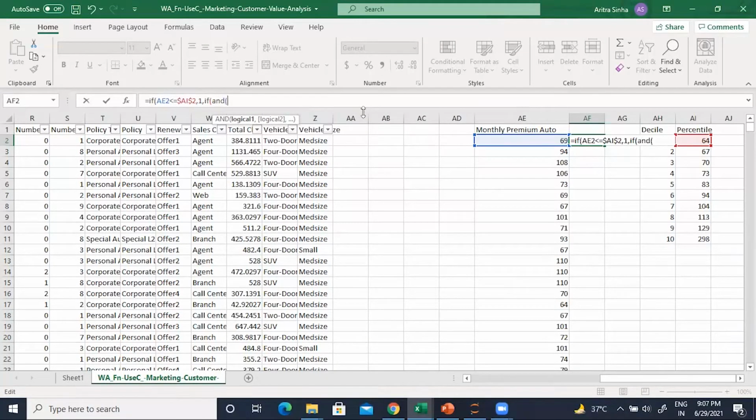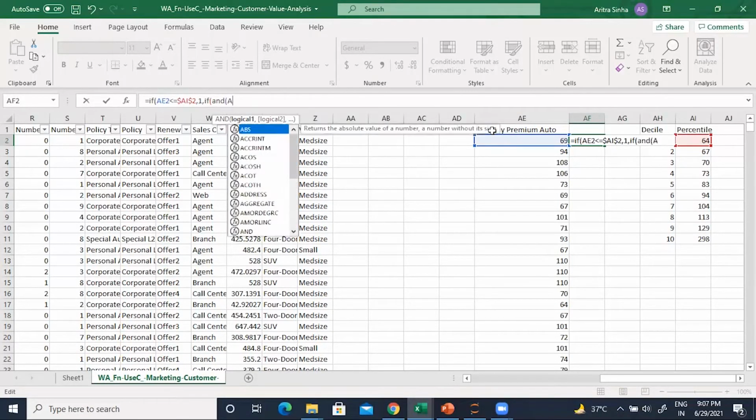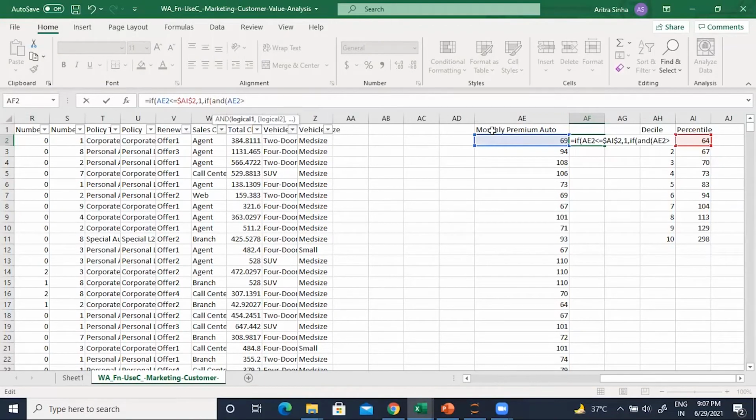in an AND scenario, if this is greater than this and less than this, we will have to say AE2 greater than AI2, which of course has to be fixed.